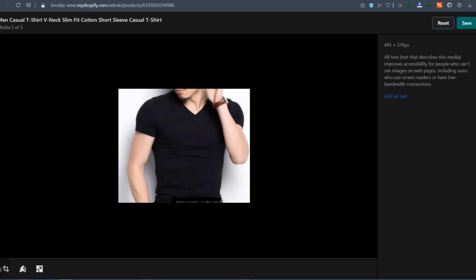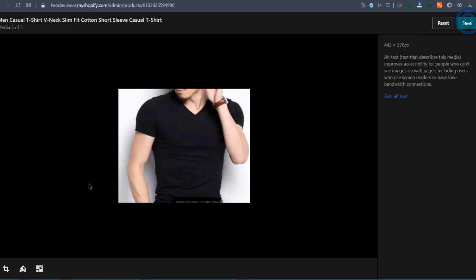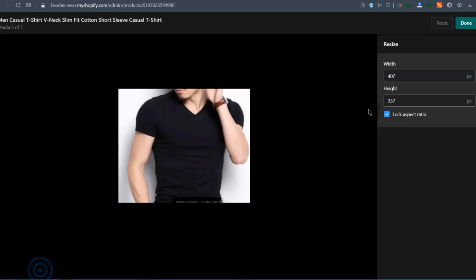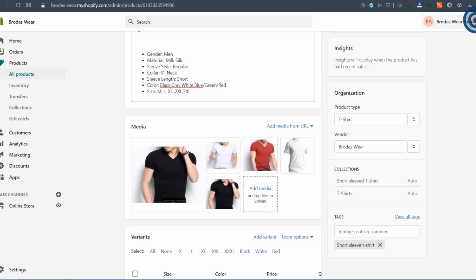You can also draw anything on this if you want to. Maybe you want to bring attention to something. You can do that using these drawing tools that you have here. But I'm going to reset. I don't need to do this. And then I'll click on done. And you can also resize the image. If you want it to be a certain length and a certain width and a certain height, you can change the pixels right there. I don't want to do that. So I'm just going to click on done, and I'm going to click on done once again. And as soon as I do that, I can click on close to close out of that.